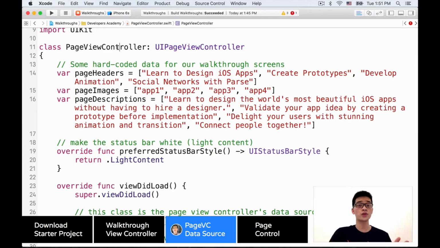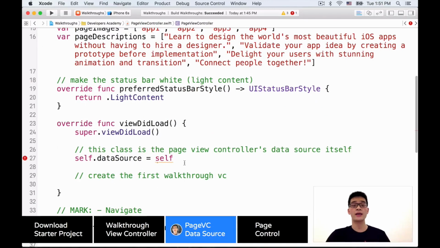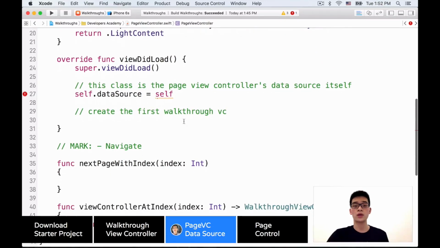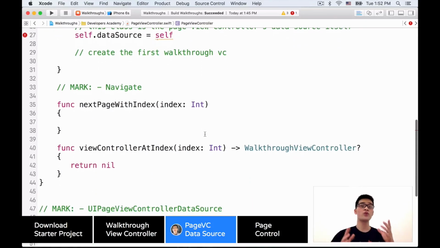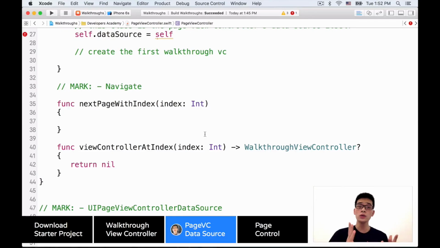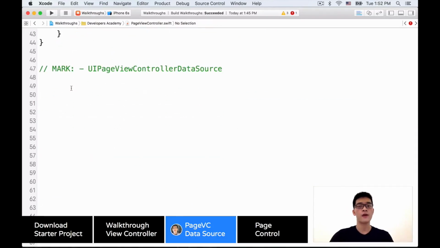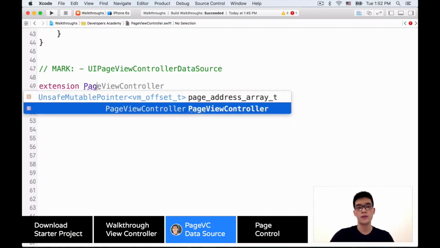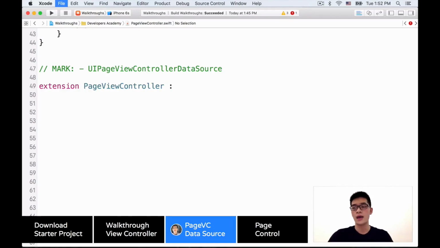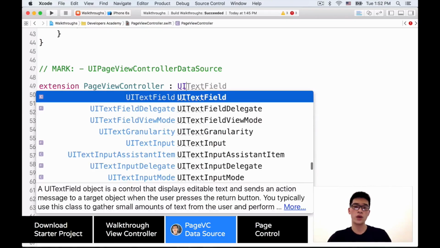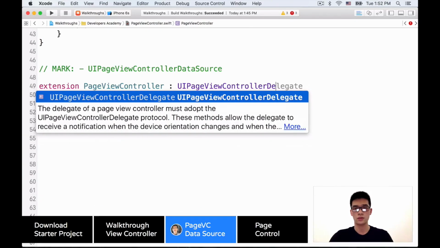Remember that page view controller is a UIPageViewController, and this class will declare that as the data source of the page view controller. Okay. Once we have the data source, let's implement that using a new extension. I just have a habit of whenever we want to extend a new protocol, then we write an extension, so we can have, let's say we implement different protocols, then we will display that. We have an extension of the page view controller, and we will implement the UIPageViewController data source.